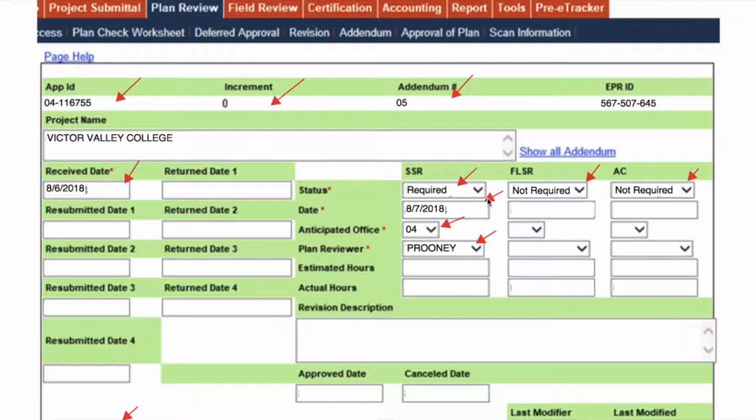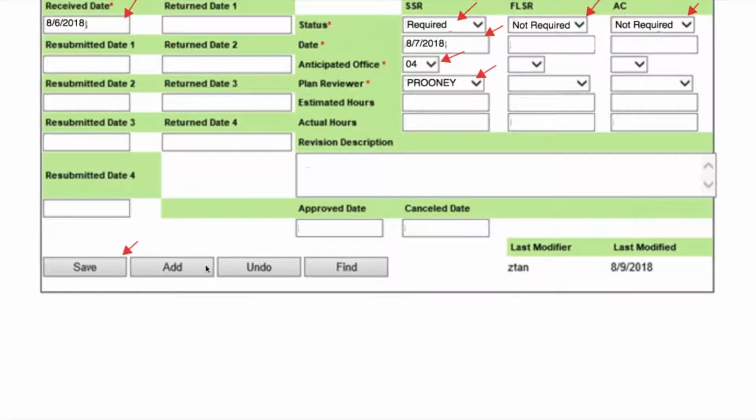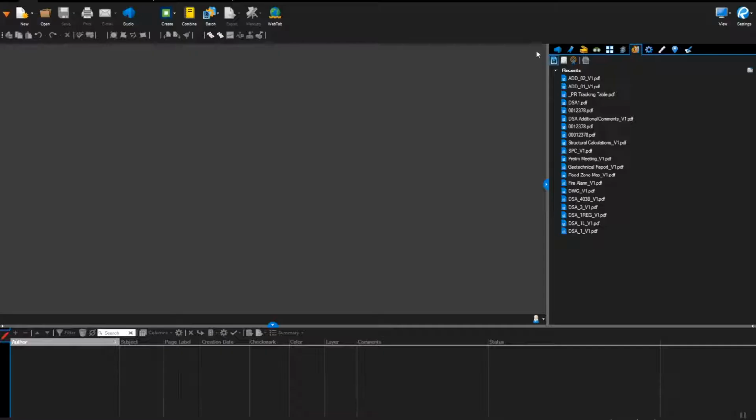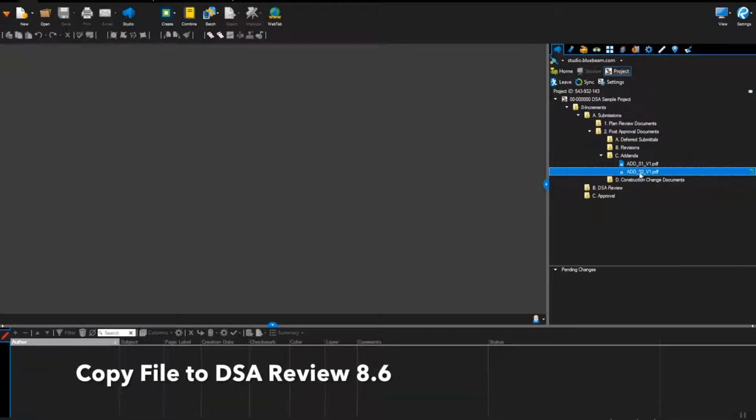For the SSR field, update the status to required, enter today's date, select the anticipated office, and select the plan reviewer from the drop-down list. This is a designated triage person from each office. For FLS and ACS, set the status to not required. Click the Save button.